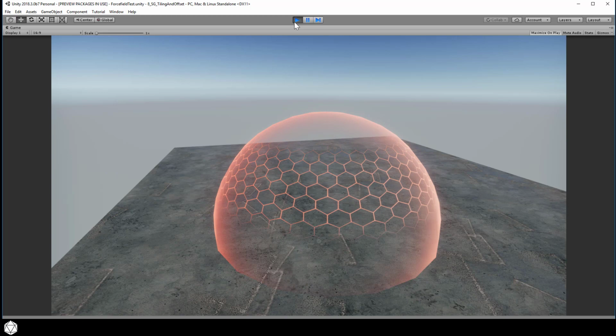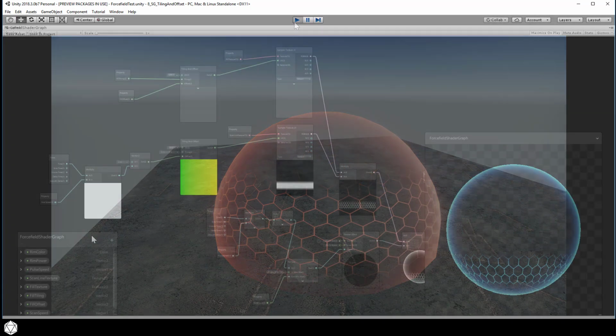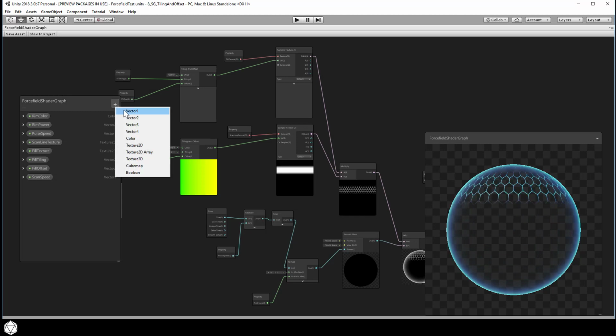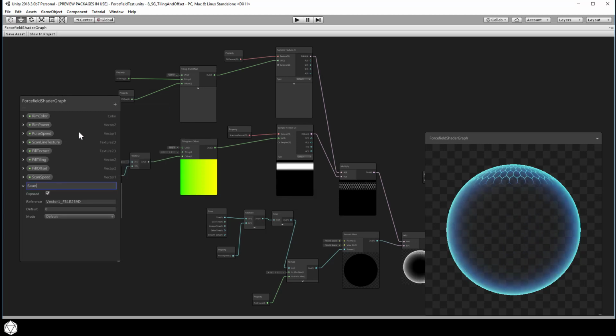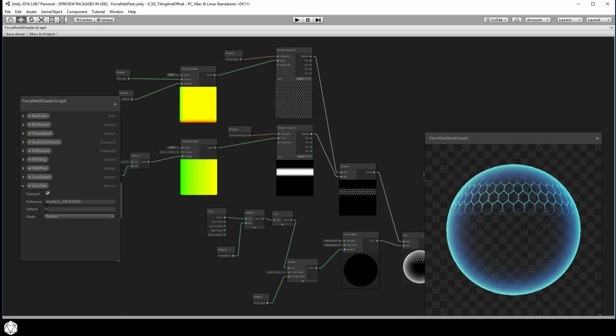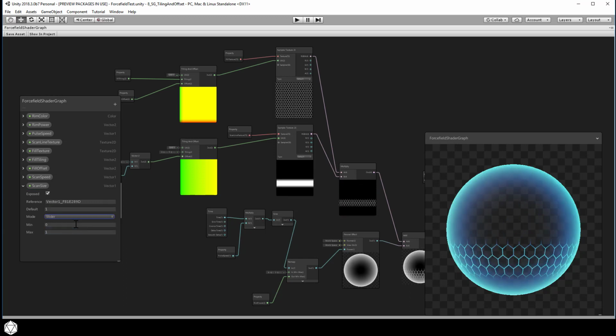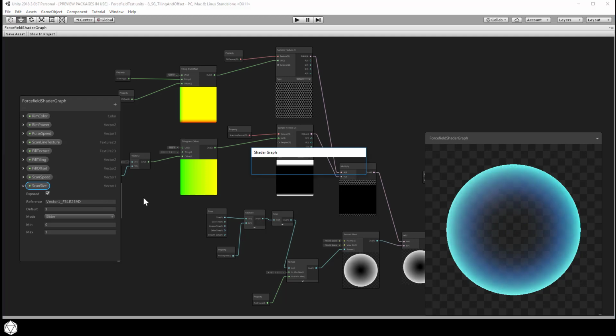I probably want to expose the tiling of these scan lines as well. So let's go back to the shader graph. Add a vector 1 property to the blackboard. I'll call mine scan size, default it to 1. And if you want to turn this into a slider, we can just choose slider from the mode dropdown. Min of 0 and max of 1 is about right. And let's drag this property into the shader graph.